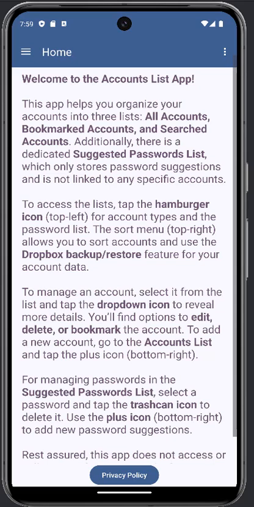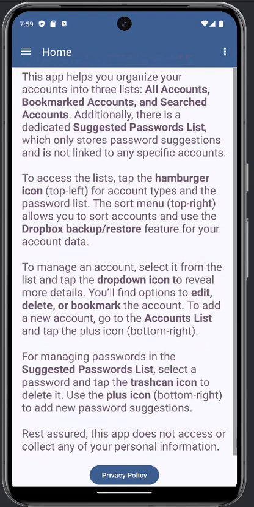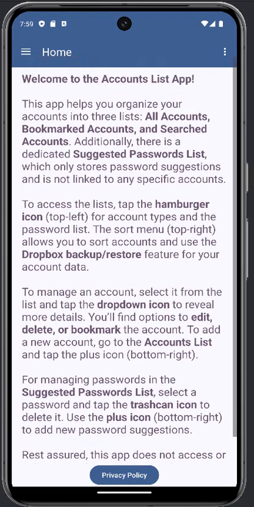It's called Accounts List. It is a list of your accounts, in different styles and different orders. This first screen is just a general idea of what's going on with this app.